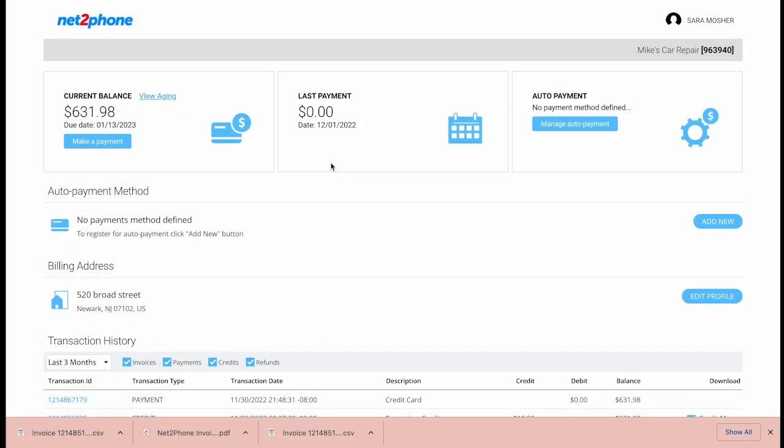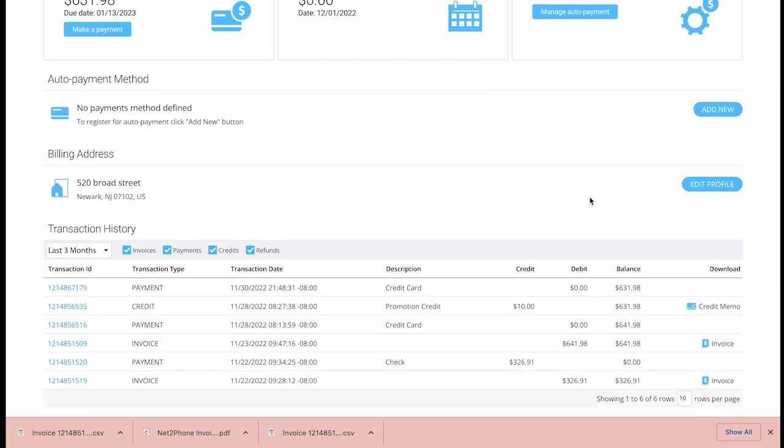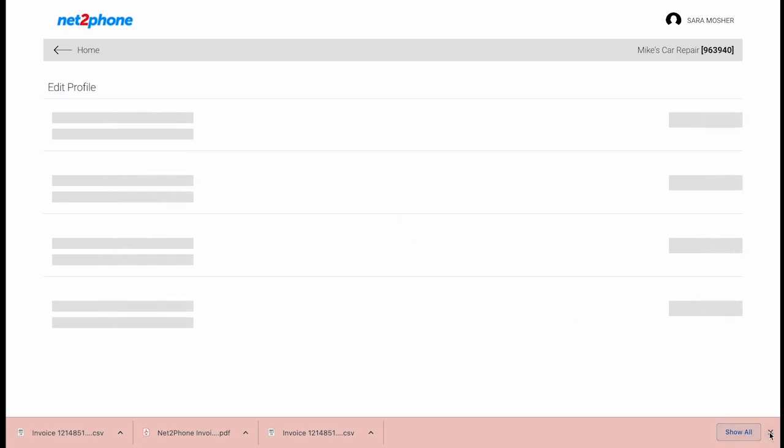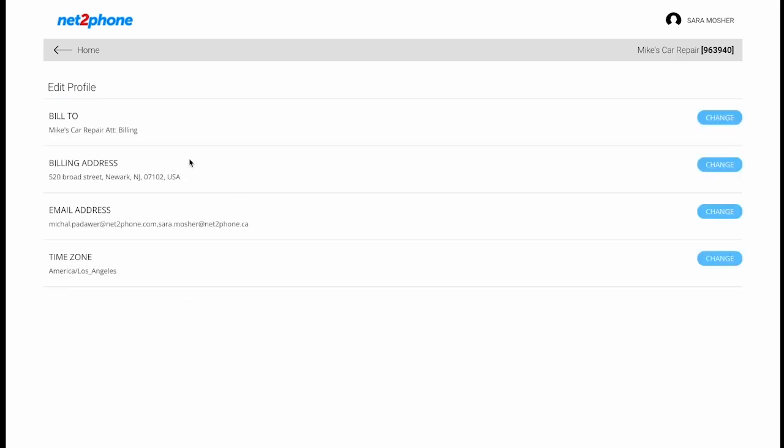To update your organization's profile, click the Edit Profile button on the home page. Here, you can change the bill to name, which is written on your invoice, your billing address, the billing contact email addresses, and your organization's time zone.